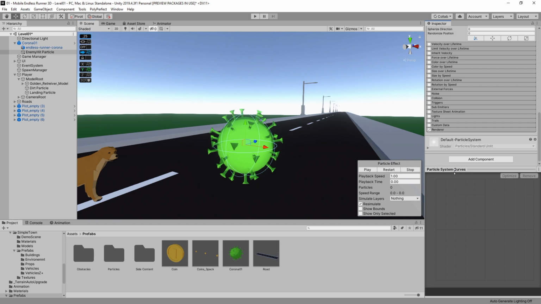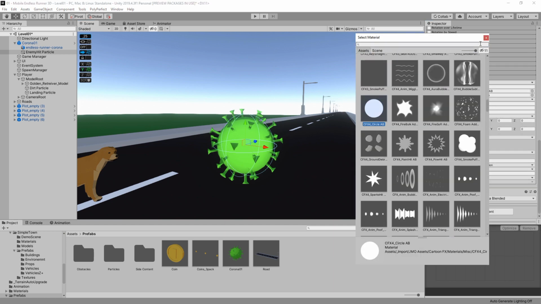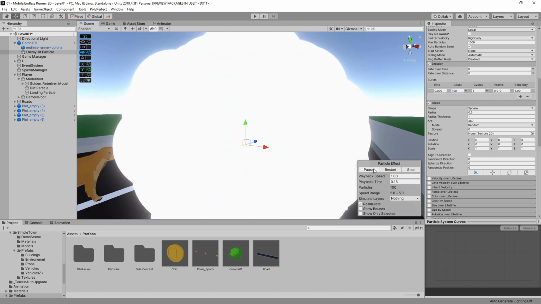Now let's go to our renderer module and let's select another material. I just go with this simple circle here for now. For our emission, we also want to use a particle burst, so I set the rate over time to 0 and I create a burst of about, let's say, 100 particles. I want the effect to be impactful since this is part of the death animation of our player.